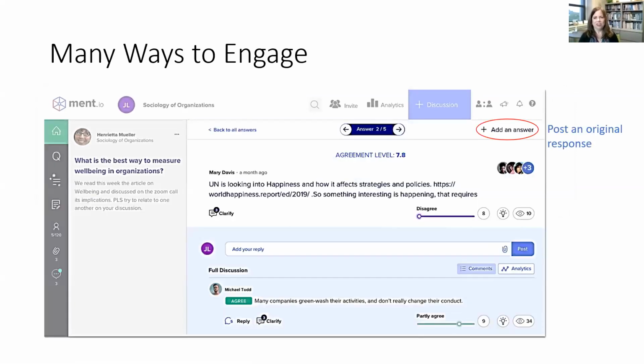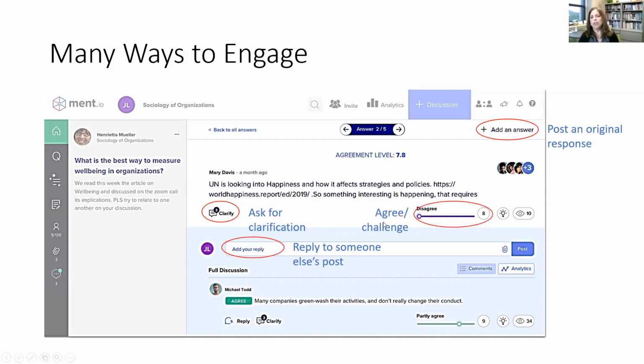Once they are there, there are lots of things they can do. So here again is the question. They have a place here that they can post an original response. They can reply to someone else. They can, and I use this button quite a bit, ask for clarification. What did you mean when you said, or I think that this little bit is not exactly what the author was talking about. Talk to me more about whatever. They can agree or challenge.